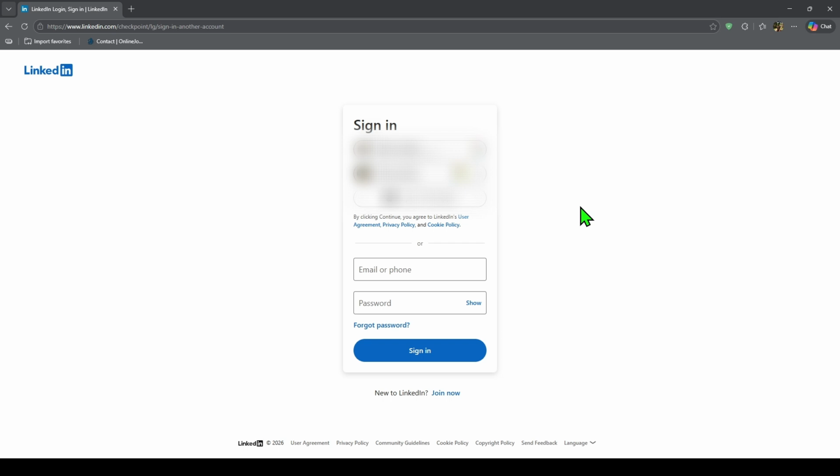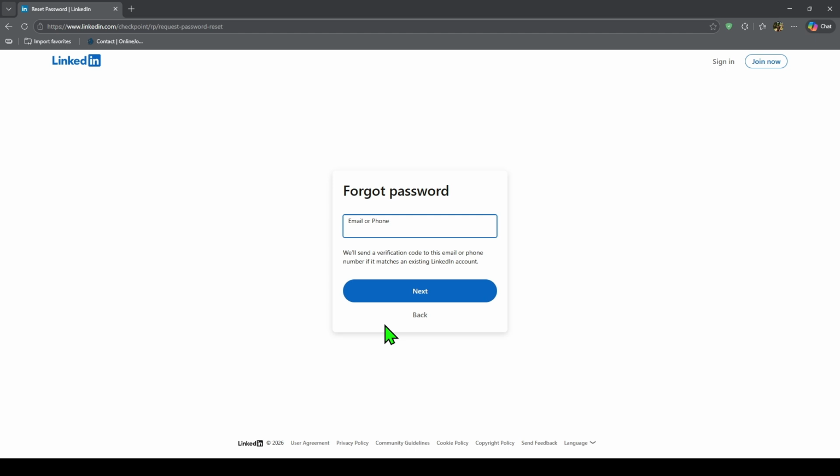To get started, open the LinkedIn sign-in screen and tap or click Forgot Password. After that, LinkedIn asks you to enter the email address or phone number currently associated with your account. This part is important because even if you no longer have access to them, LinkedIn still wants you to identify the account using information already linked to it.